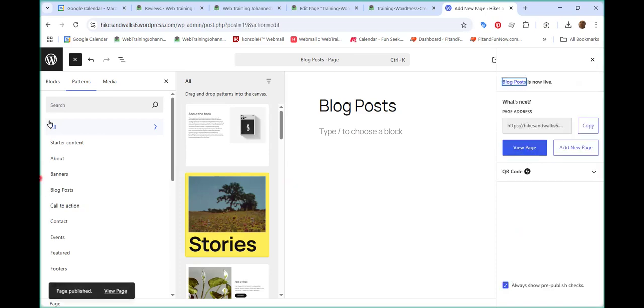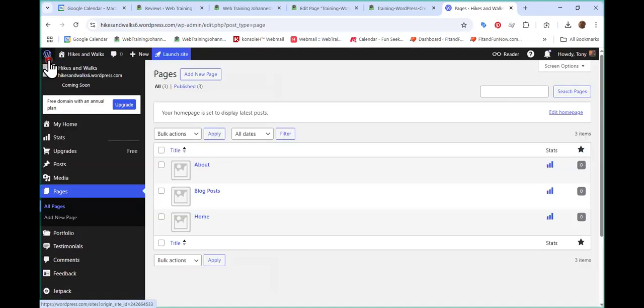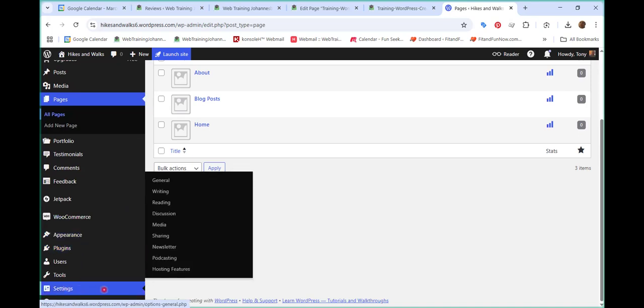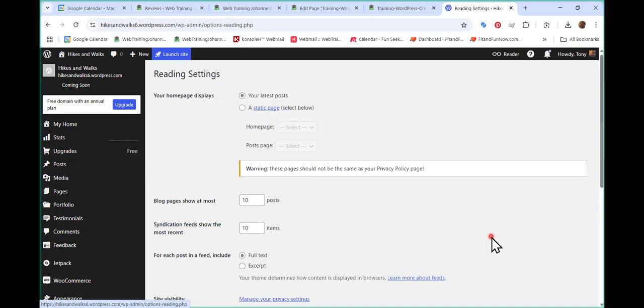Okay. And let's go back. You click the W on the left hand side corner, top left hand side corner. Right, now we have created a blog post. Now we can go all the way back to settings where we were. Let's go to the drop down menu and let's go to reading. Okay, so ladies and gentlemen, on part 2 of this training, I am going to show you how to create pages and how to create blogs.